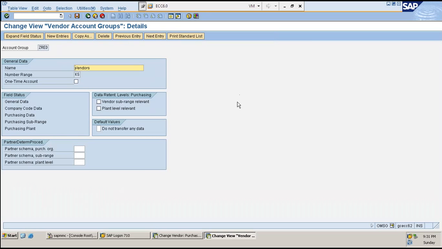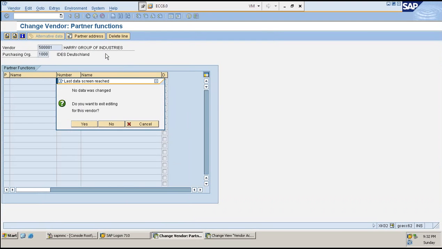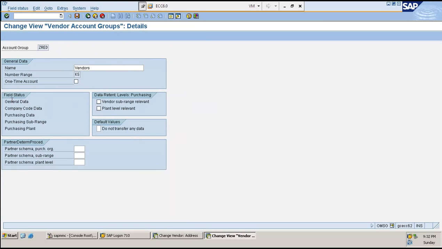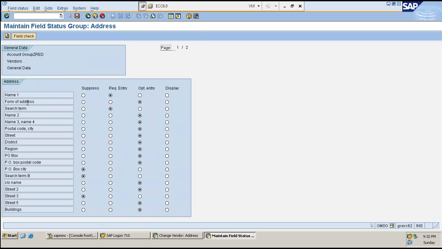I want the fields to be changed across. What are the field statuses which you want to make optional or mandatory? You can make anything and everything, there is nothing wrong in it. I'll show you even that in case you want to. For example, terms is mandatory. Usually, generally, this is mandatory all the time. No matter what you do, you will not be able to proceed further. But the street number is not mandatory now. You can make even that mandatory or optional. In the address, you see this form of address, search term, anything and everything, you can go ahead and change it across.